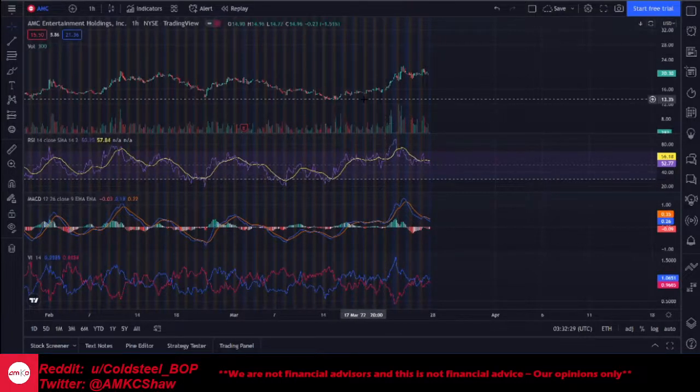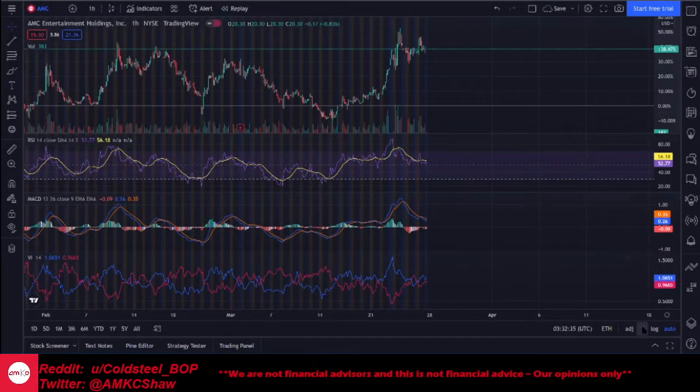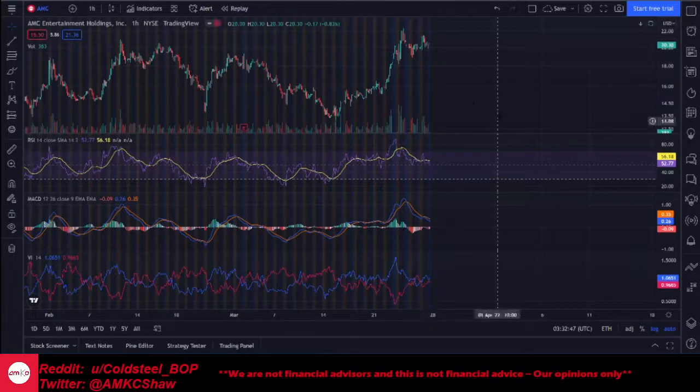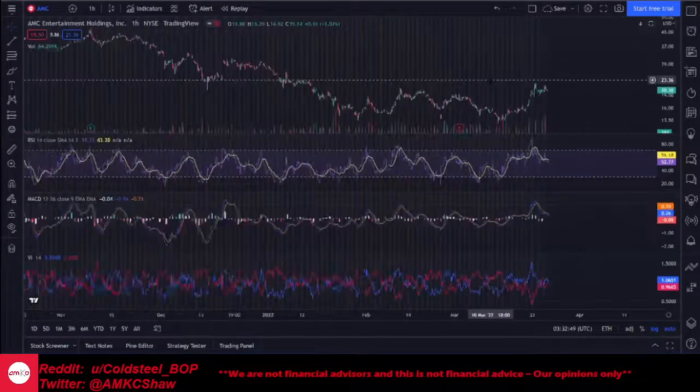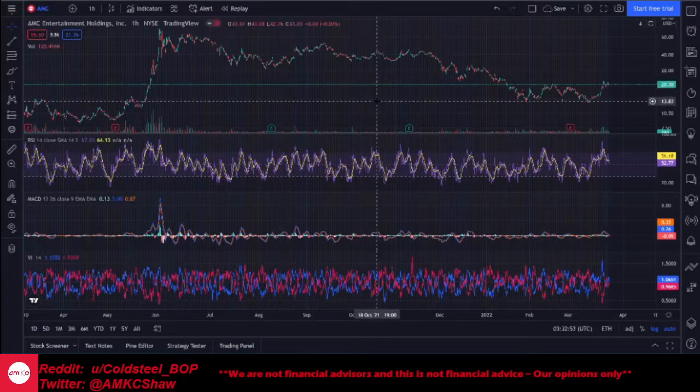What else can you show? For percentage, you can choose how you want the chart to be set up in a percentage look. You can click that off. For those of you that like logarithmic, you can set the chart to be in log. Typically, log is for long-term trading.